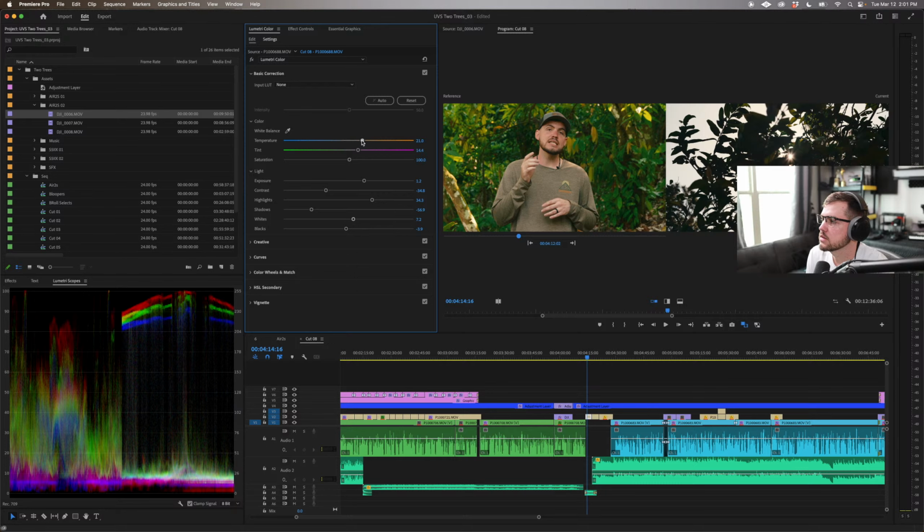Okay, now let's really focus in on how warm the sky needs to be. Again, I feel like the tint's probably more important, so not going too far on that, whereas blue and orange is kind of more forgiving, but if you go too green or too pink, it really starts to show.